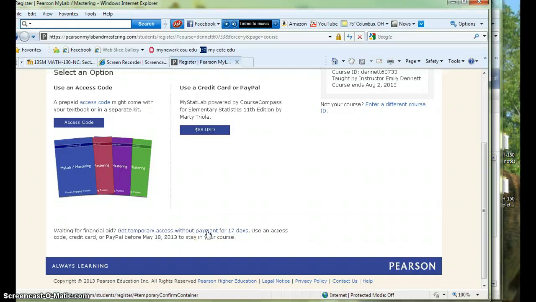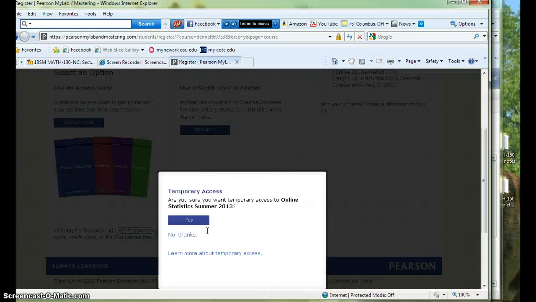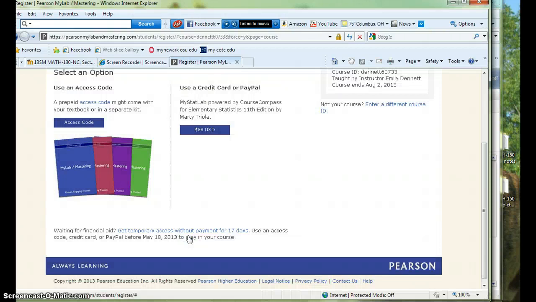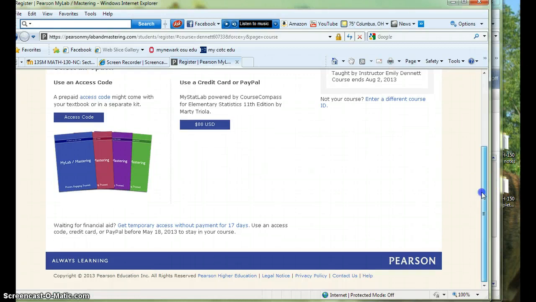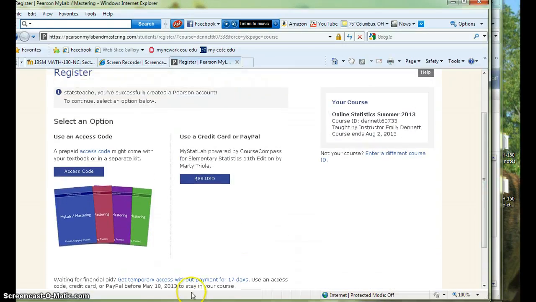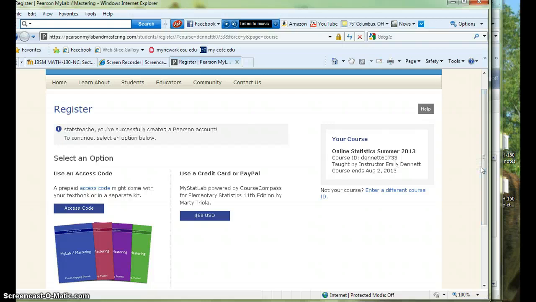Then at the end of that 17 days, you will need to buy the code or use the credit card. And it will link with the course, okay? So you will need to buy a code at some point, but for the first 17 days, so just over 2 weeks, you can use this temporary code. The link is right here.